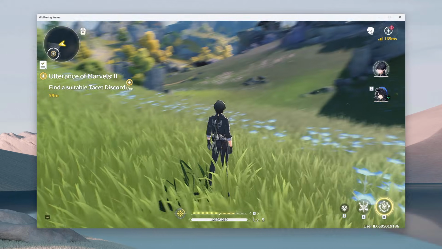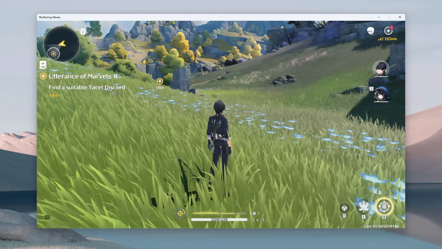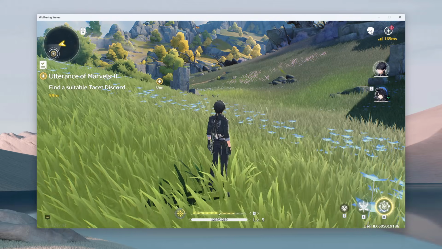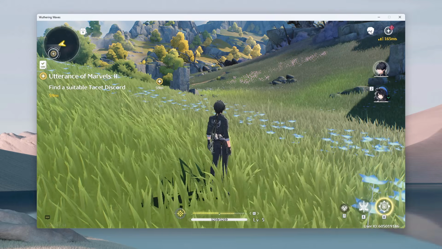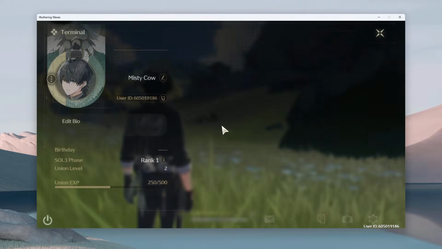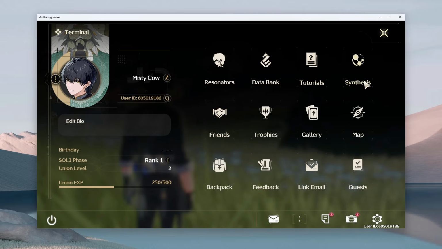Welcome back. In this video, I'll show you how to delete your Wuthering Waves account. So all you have to do is simply access the settings. If you're in a game, simply pause your game and then access this page. And then from here, simply click on the settings icon that appears in the bottom right corner.